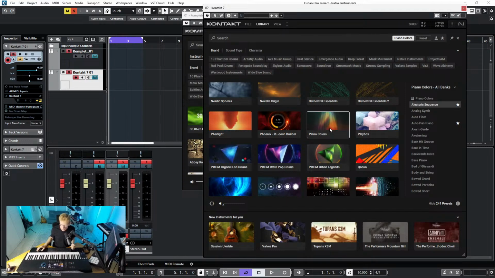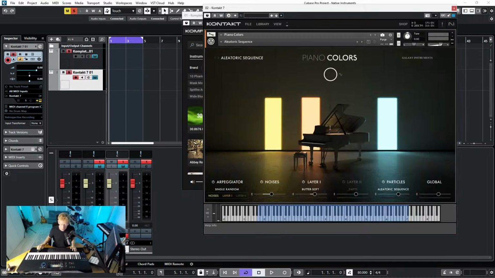So it's gonna load. It's pretty heavy. All these libraries, you will need a lot of hard drive space or SSD, right? So a lot. So this is the piano colors, and as you can see, I'm moving stuff here. This is the mod wheel, and let's have a listen.